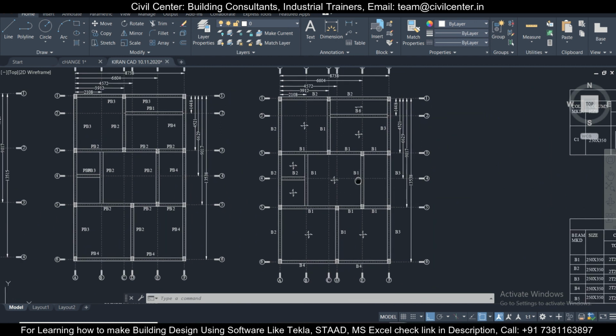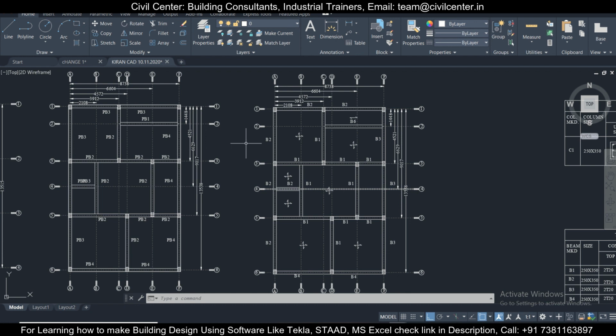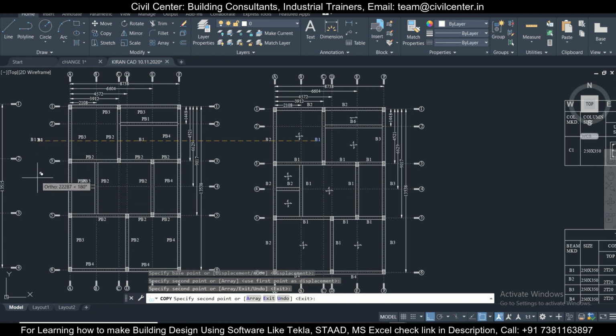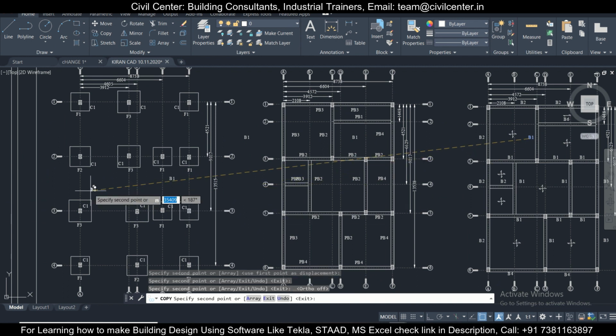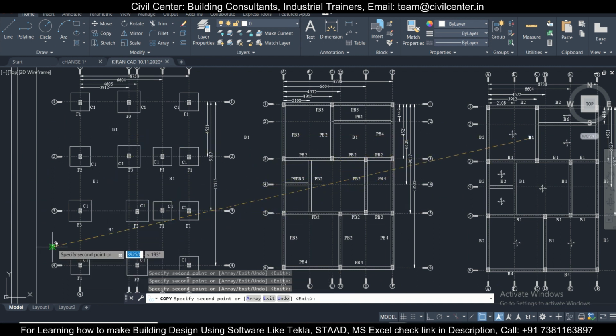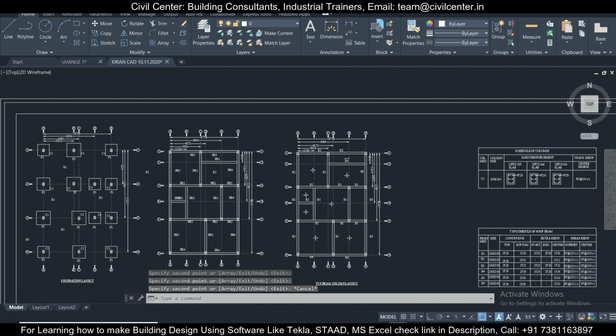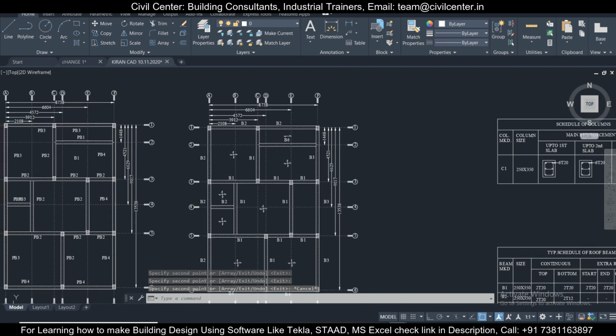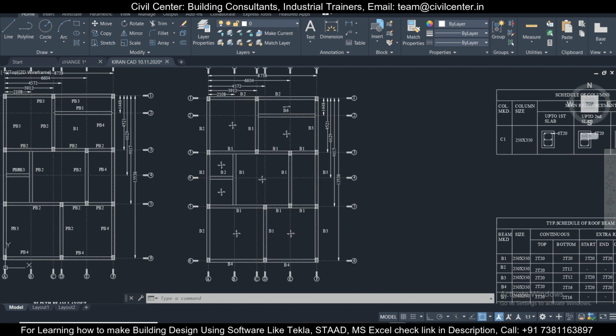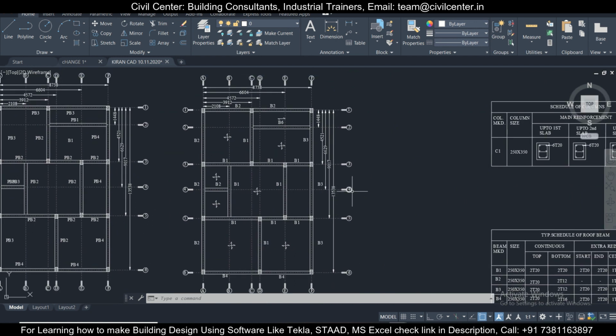Let's go for B1. Suppose B1 is written here, here, or anywhere in the drawing. You can just turn off the ortho. Suppose we have written B1 in many places, but we want to search for B1 only in this particular area. How many B1 are there? We want to know that and select them. So how can you do that?